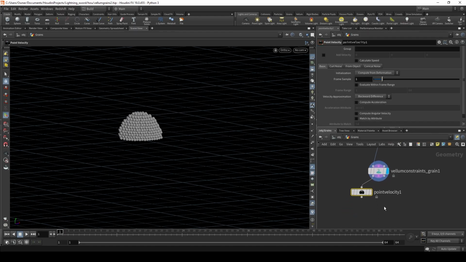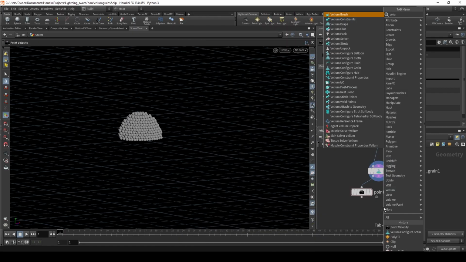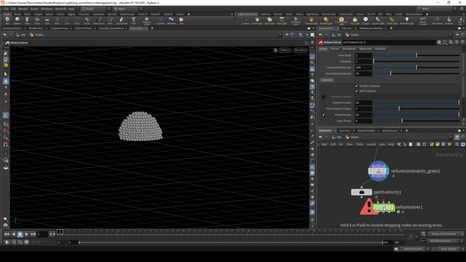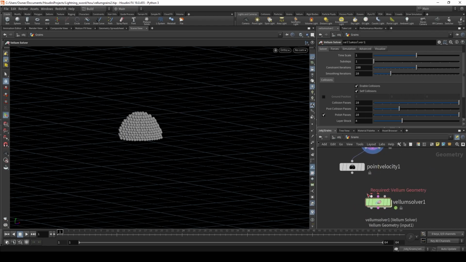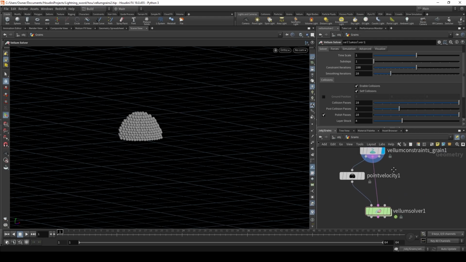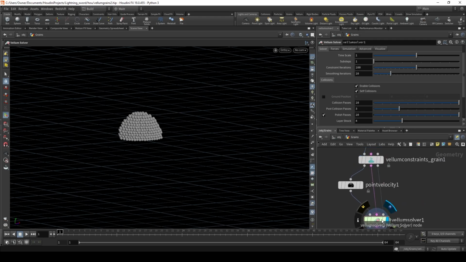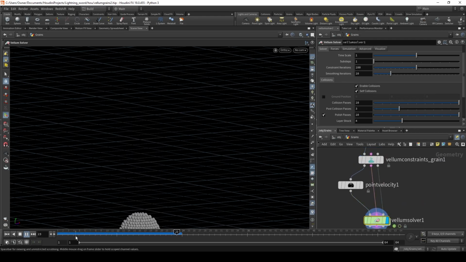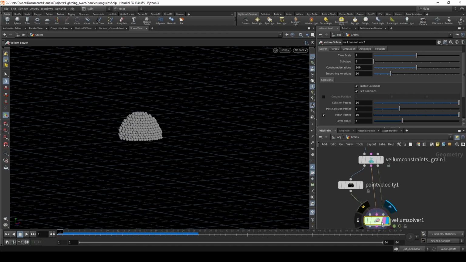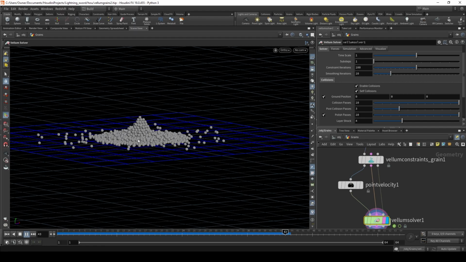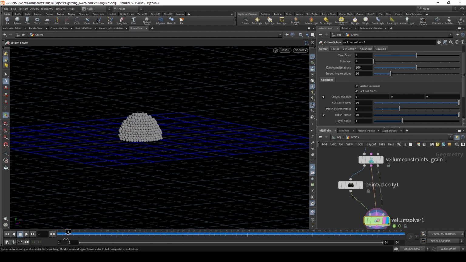Plug that into the first input, and let's put down a Vellum solver. And let's just start plugging that in. Then we already have something. It's falling right through the floor, so let's go to the Vellum solver, turn on ground position. Now you can see we have all our points working, but they're rolling way too much for starters.